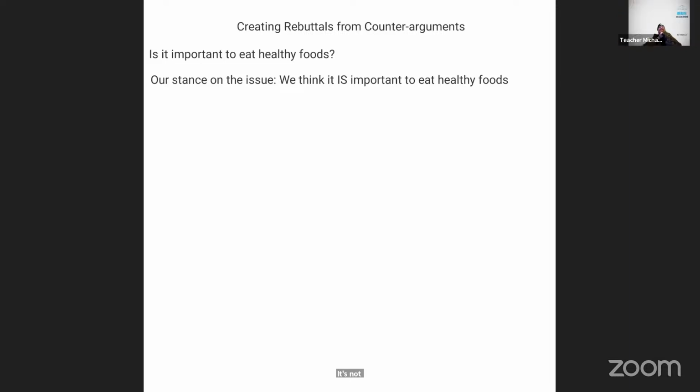Oh, that's terrible. Okay, so our stance on the issue is that we think it is important to eat healthy foods. So, what are some good examples of counter arguments for that? If we're thinking about the other side of the argument, why would it not be important to eat healthy foods? Let's think of some of those reasons.